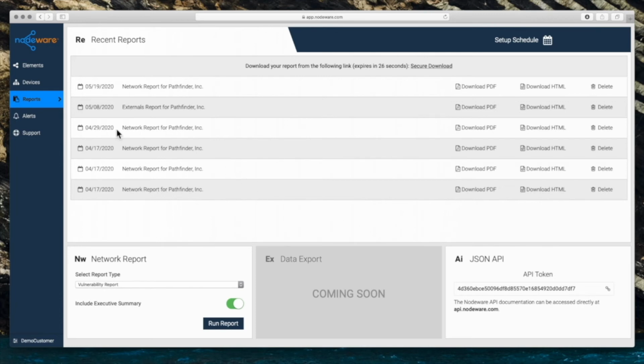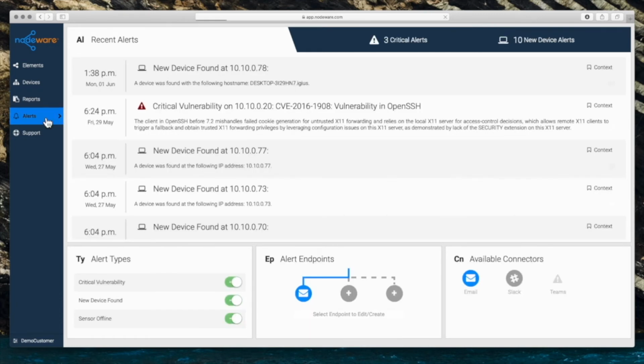Let's check out alerts. The alert screen is a review of new devices or critical alerts on your network. If your team uses a communication app such as Slack, you can program how Nodeware talks with that app here. This is also where you'd program alert endpoints, such as email alerts, and where you'll modify which alerts you want to receive.